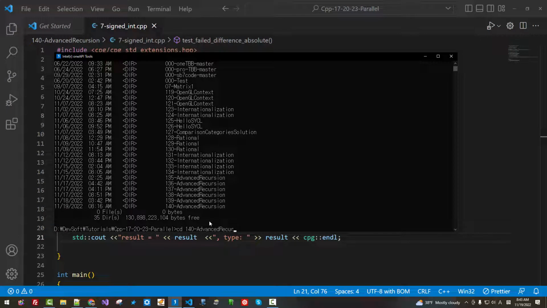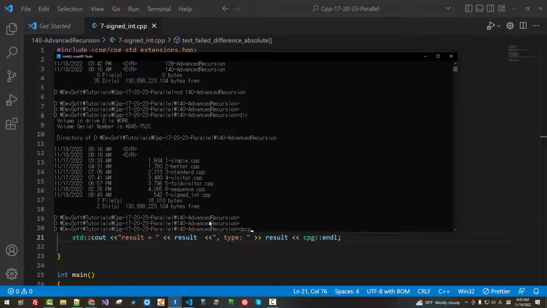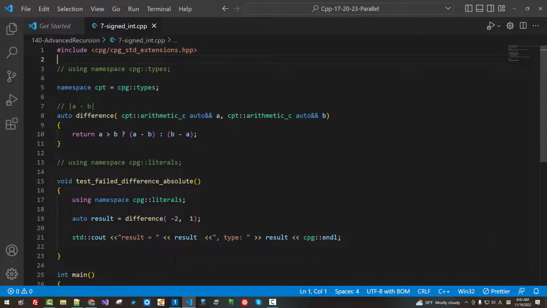Dir dp cpp ehsc, qsed C++ training, fno SQL 7 signed int.cpp, or d.exe, hit enter. So this is the command string. Copy, paste it here.